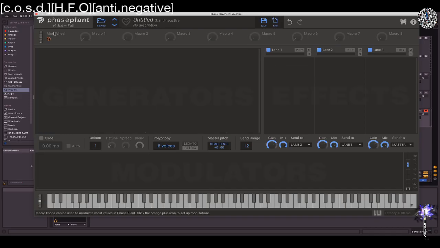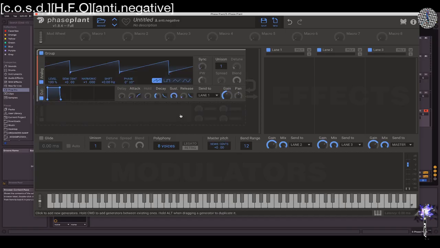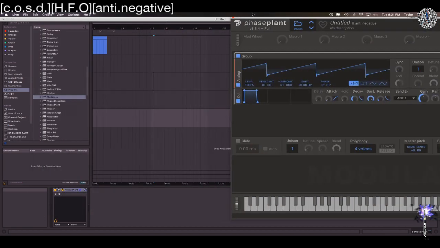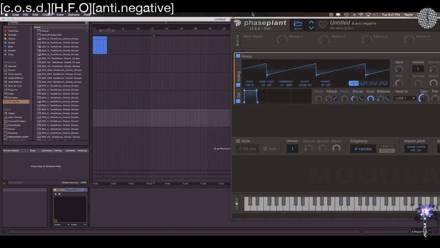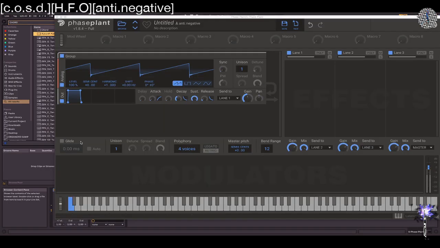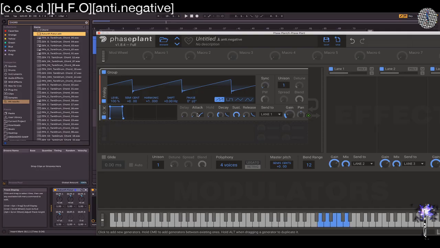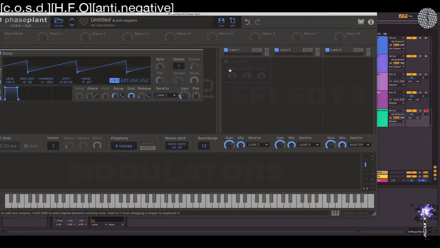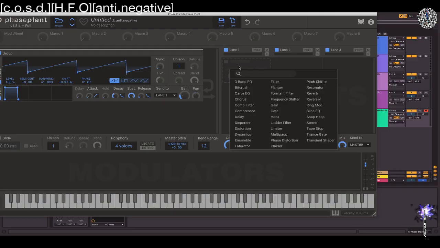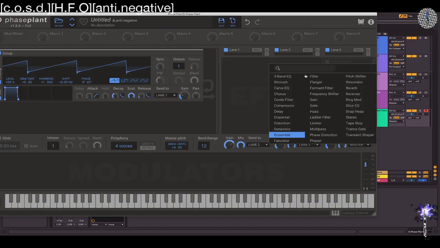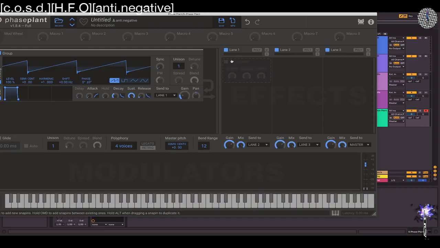So what we're going to do is talk about the effects chain. Let's go back and make a little chord. Okay, so I'm going to send this into lane 1. And really we only need to talk about one lane because they all have the same stuff. Let's go one by one and talk about them.